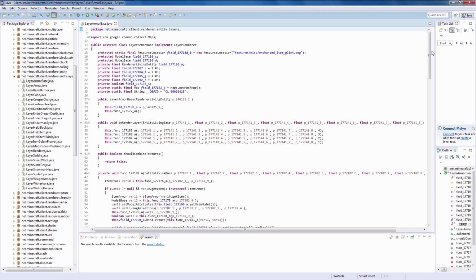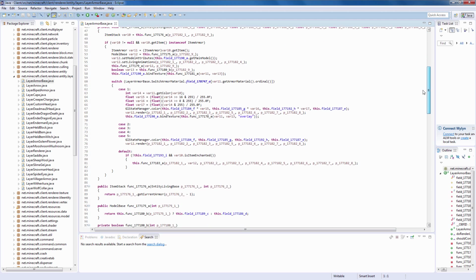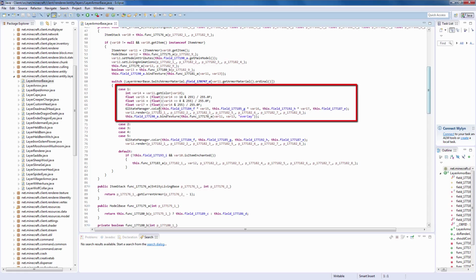Scroll down to around line 74. This obfuscated function needs a case for the new armor, so it will render on your character's armor layer. Case 1 is the leather armor. It uses a different rendering method than the others because leather can be dyed different colors. This block gets the armor dyed color and applies it to the layer before rendering.